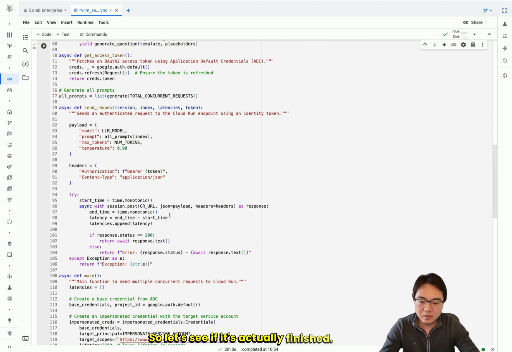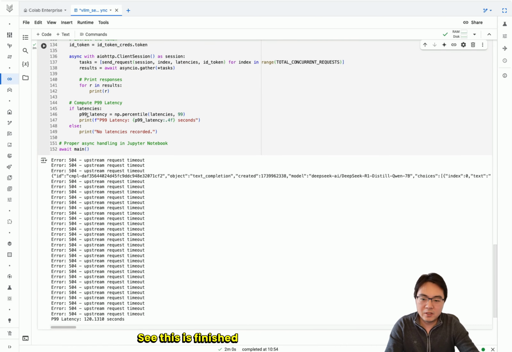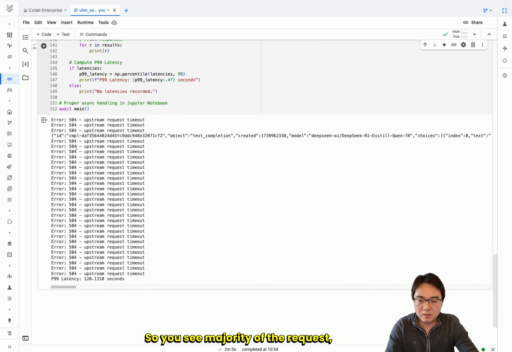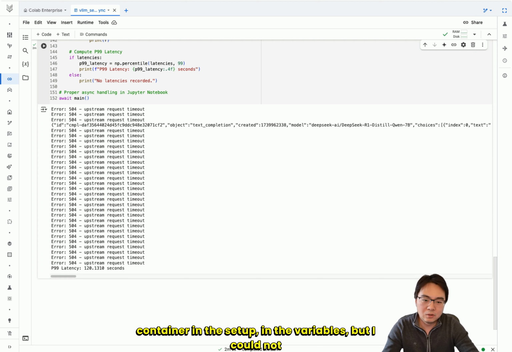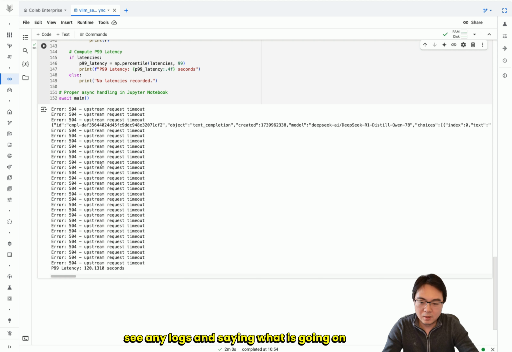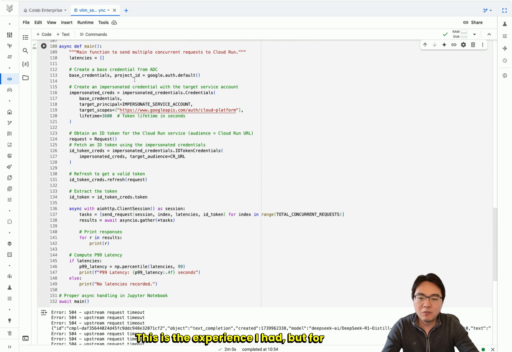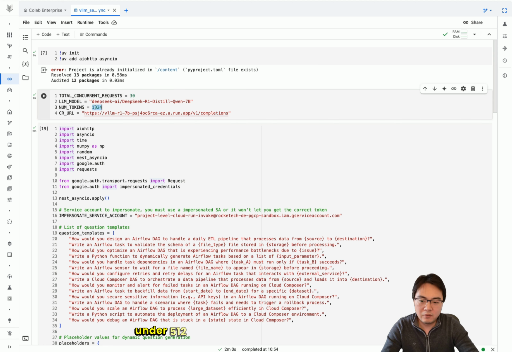So let's see if it's actually finished. Cool, this is finished with the 1024 max tokens. So you see the majority of requests, it's not just one or two, the majority of requests timed out. I tried to adjust a number of things in the Docker container, in the setups, in the variables, but I could not see any logs saying what is going on or why it caused the 504 timeout. This is the experience I had. But for anything under 512, this would run mostly reliably. That's the outcome I've seen. So now let's look at TGI.